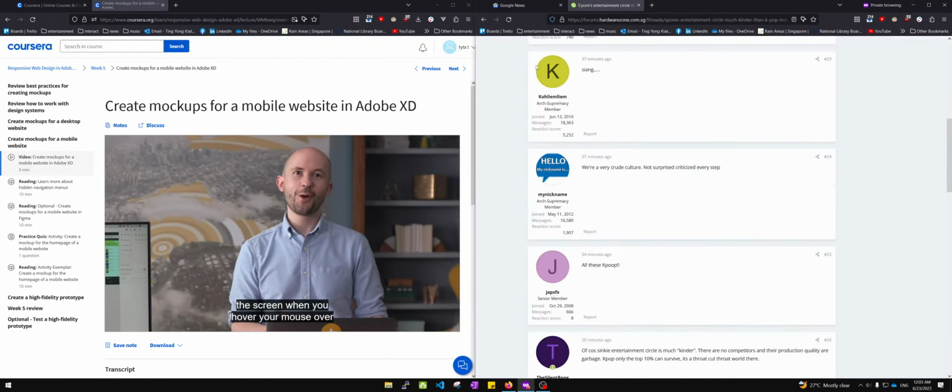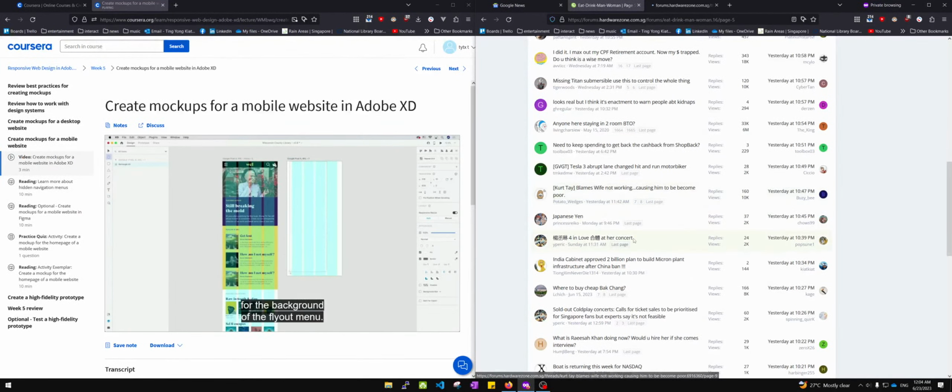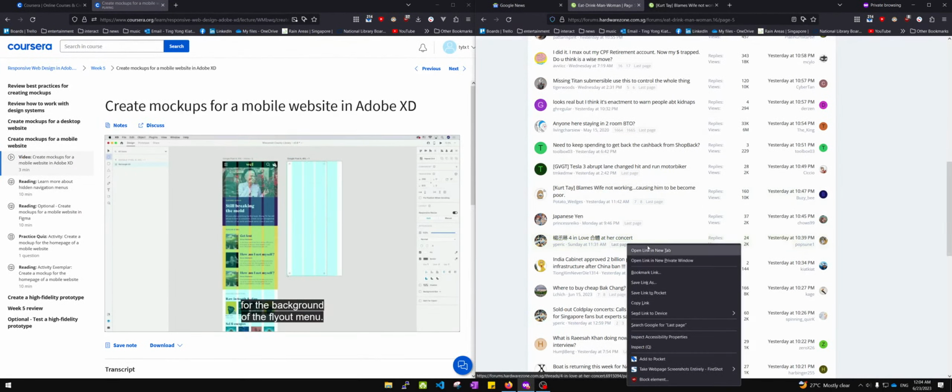To create a flyout menu in Adobe XD, I'll start by creating a new artboard that will hold my flyout menu. Because my flyout menu will either be the same size or smaller than my current screen, I'll add another phone-size artboard next to it. Next, I'll draw a rectangle for the background of the flyout menu. I'll fill this black from the Assets panel and remove the stroke.